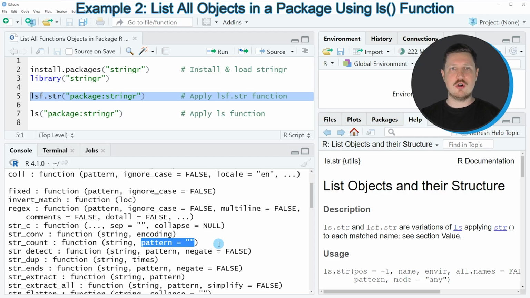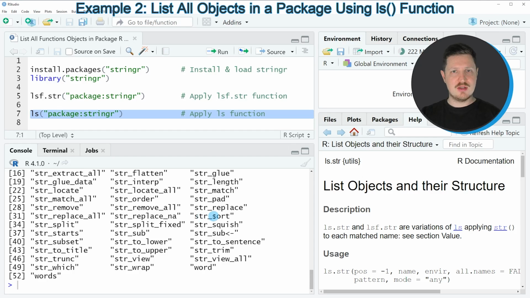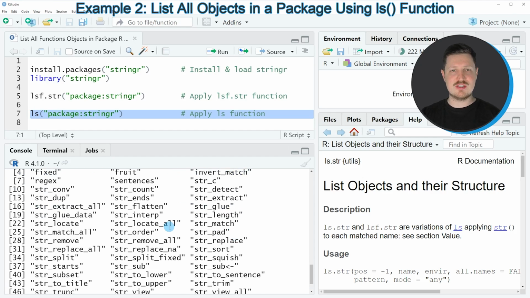However, we can also only return the function names, as you can see in line 7 of the code. And in this line of code, I'm using the ls function. And within this function, I'm specifying the same input as in the previous code. So if you run line 7 of the code, another list of function names is returned. And as you can see, this time we have only returned the names of the functions and objects, but not the usage of these functions.